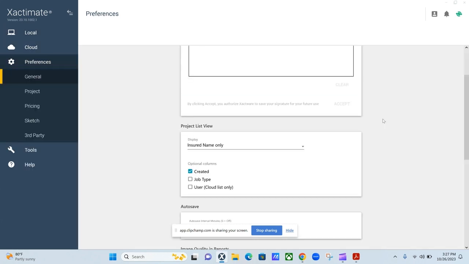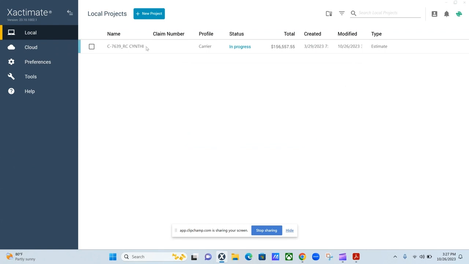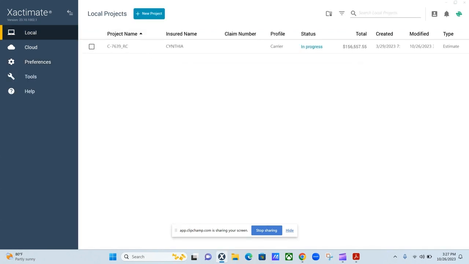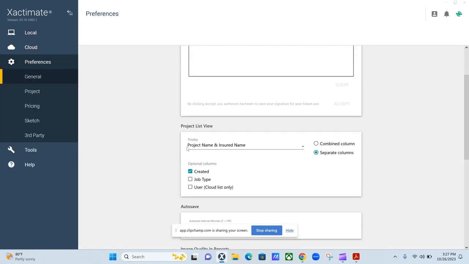Go back to preferences. If you want to show both, right now it's showing they're combined in one column, which is right here. They're combined. But if you go back to preferences, you could separate the columns, and this is what it will look like. So project name, insured name, claim number over here. Now let's go back to preferences.